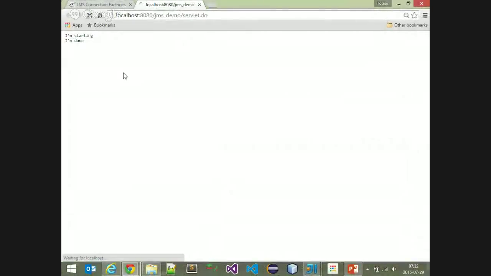Alright, so if I go and hit the servlet here, hopefully this will work. Come on, Glassfish, don't let me down. So you can see it goes through, message sent.